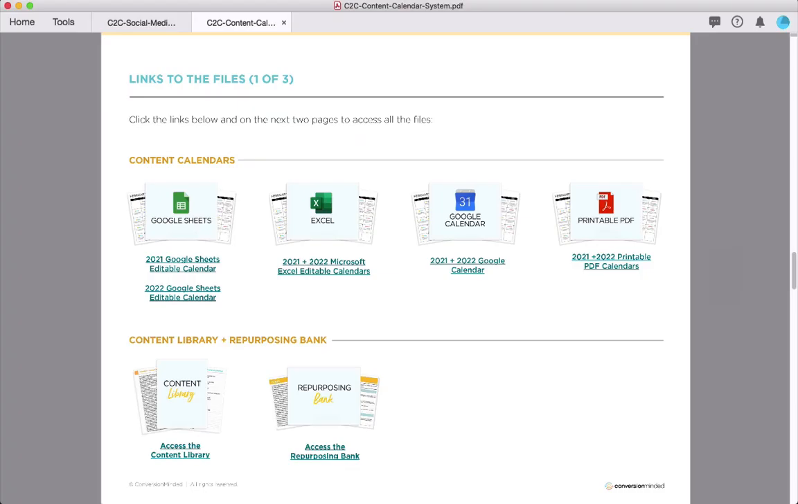Now, if you bought the content calendar system by itself, you'll receive access to the Google Sheets calendars for 2021 and 2022, as well as the Excel version, the Google Calendar version, and PDF versions if you like to print them out and have them handy.